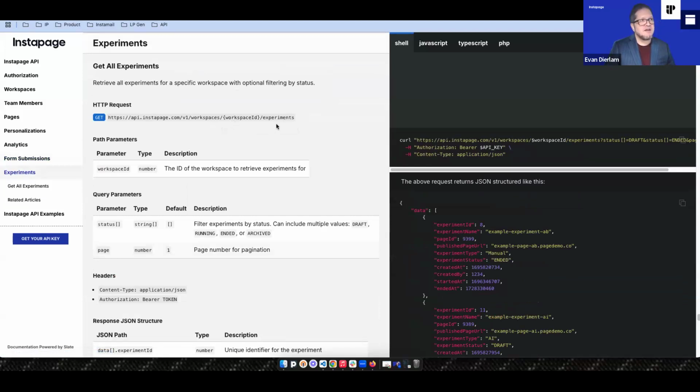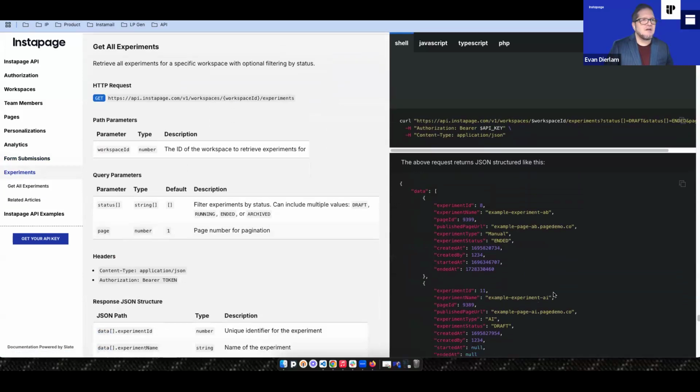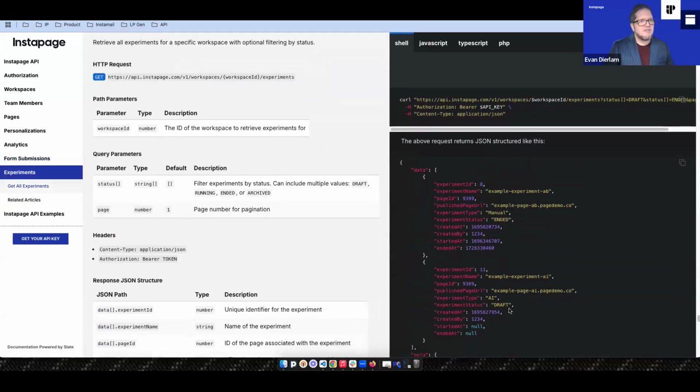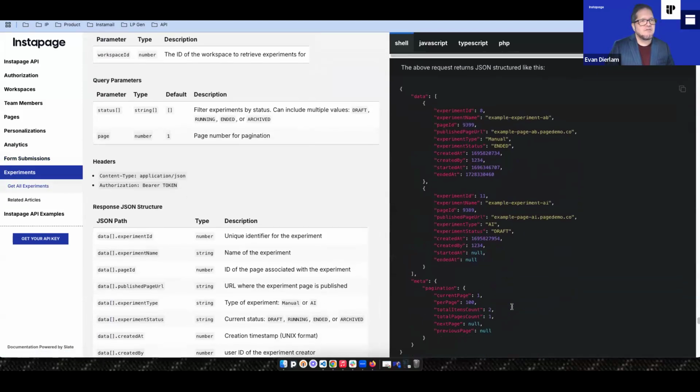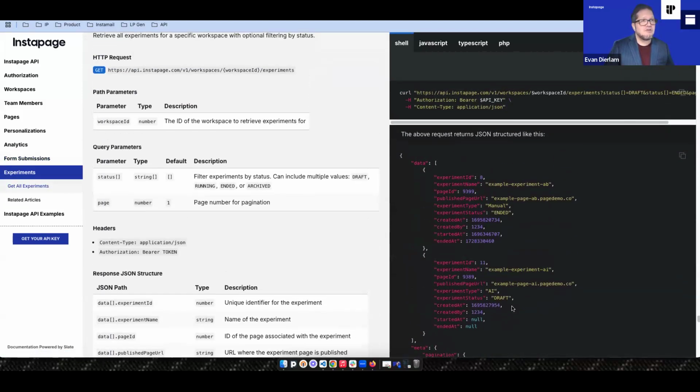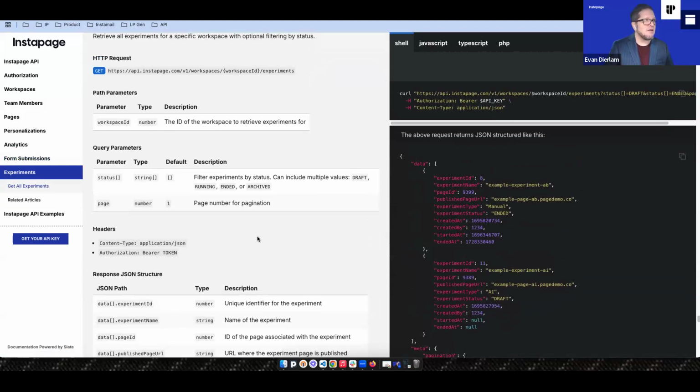So you have a workspace ID and then you'll get all the experiments in there. It will show you not just them, but what status they're at. So I have some that are ended, some that are in draft, those kind of things. We'll continue to grow this so that you can use the experiments endpoint in more ways in the future. And we always have examples in here. You can always jump back and get your key.